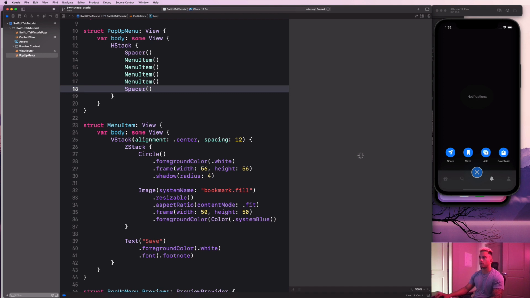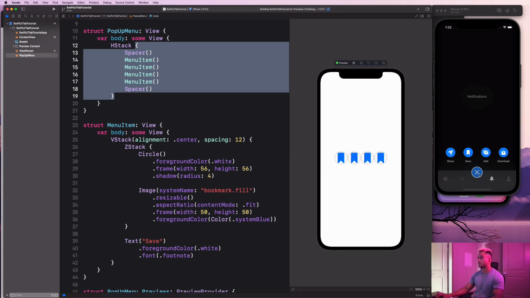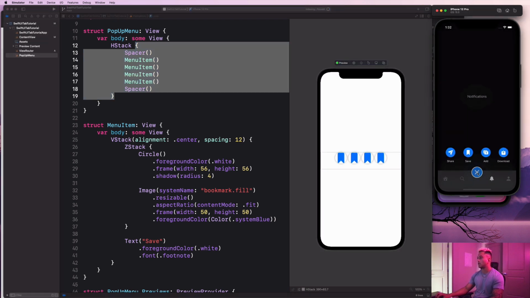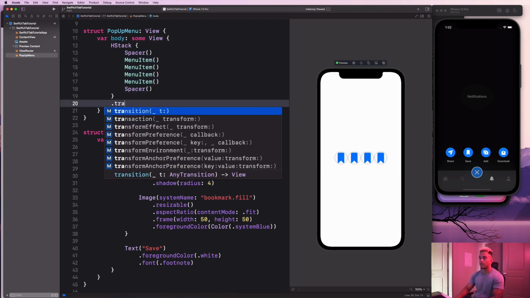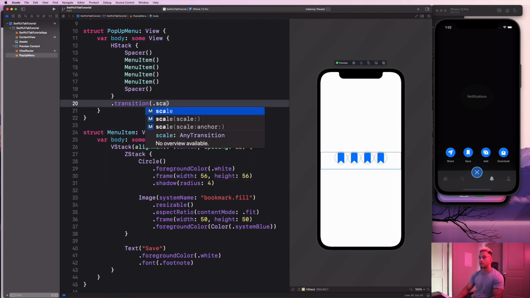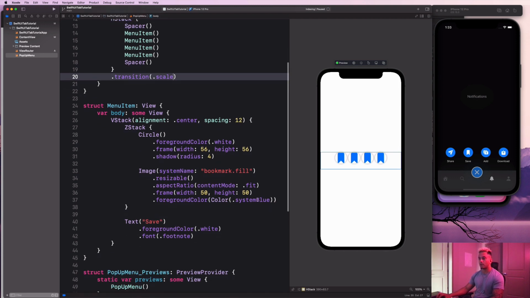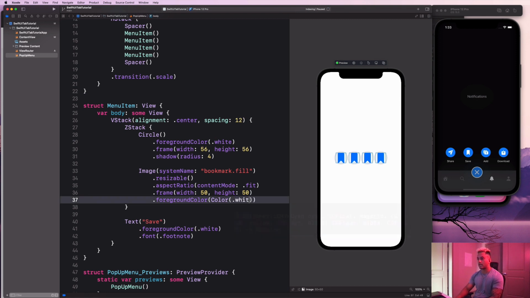So let's just go ahead and resume the preview there. And on this HStack, guys, to get this sort of cool animation effect, we are going to say transition is going to be scale. So say dot transition and say scale. This obviously does not look very good right now. So let's go ahead and see what we have to do to fix it. So foreground color is actually going to be white. Frame is 50 by 50.